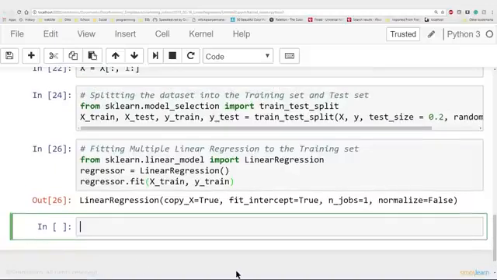And you can see that when I run the regressor, it gives an output, LinearRegression. It says copy_X equals True, fit_intercept equals True, n_jobs equals 1, normalize equals False. It's just giving you some general information on what's going on with that regressor model.